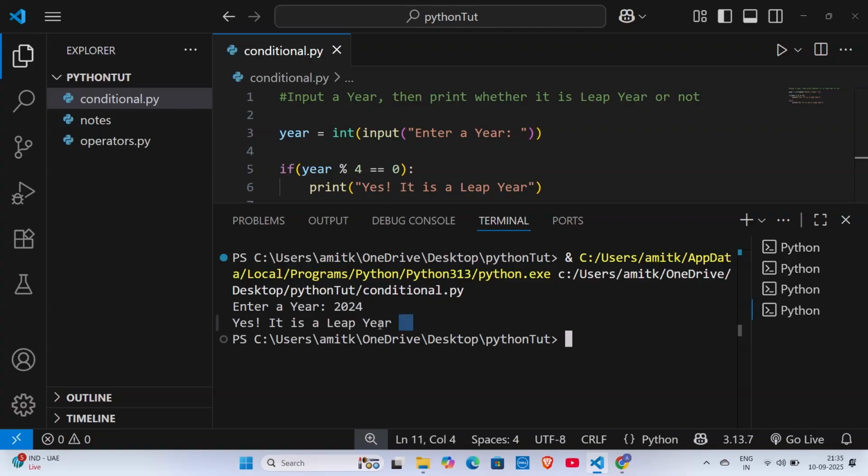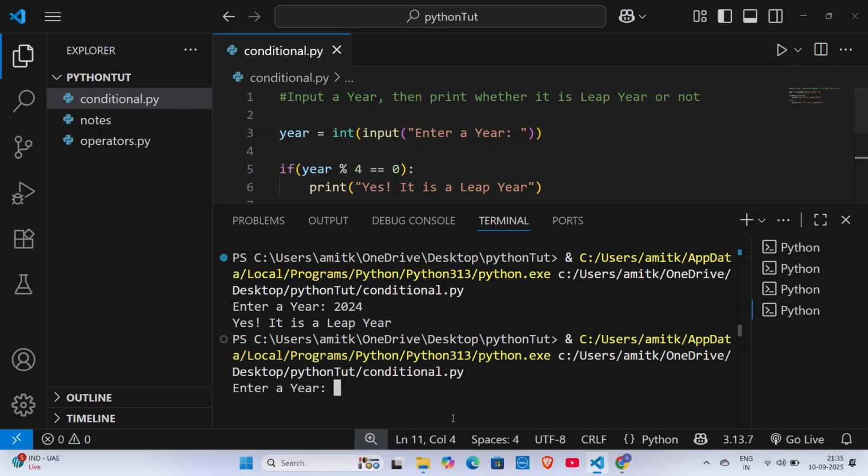Fine. 2024 was a leap year, whereas 2017 wasn't a leap year.